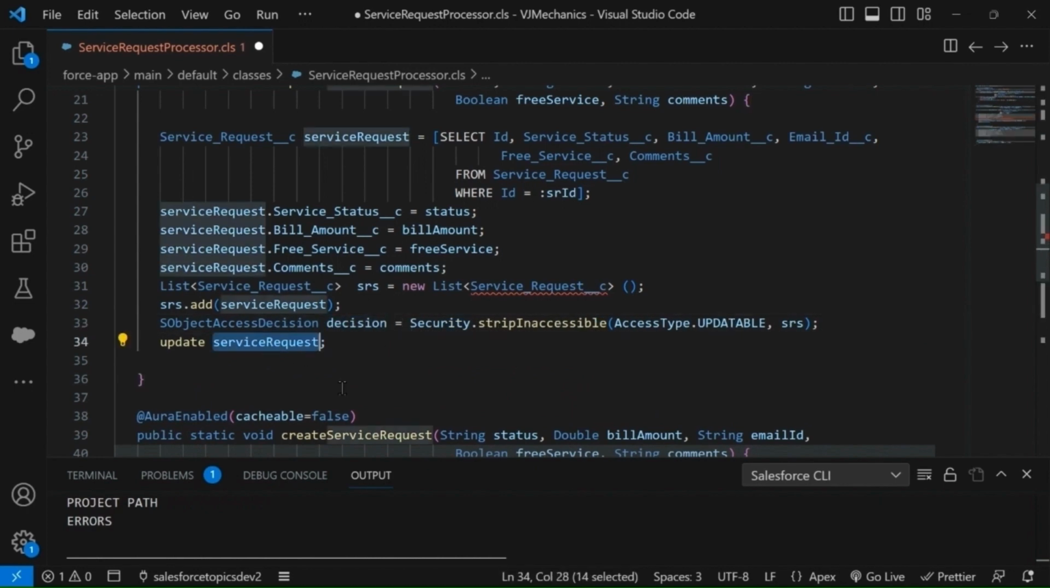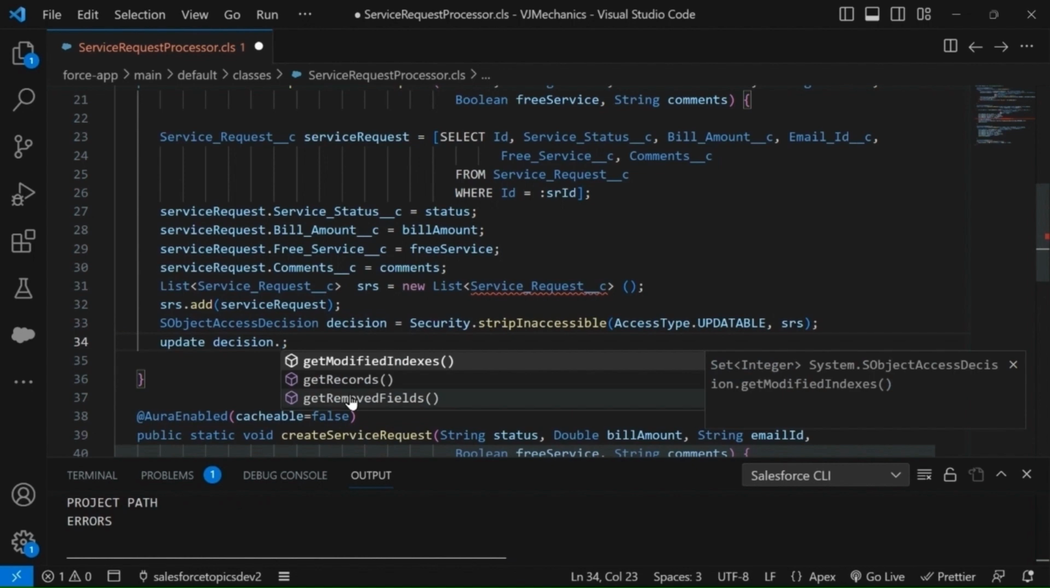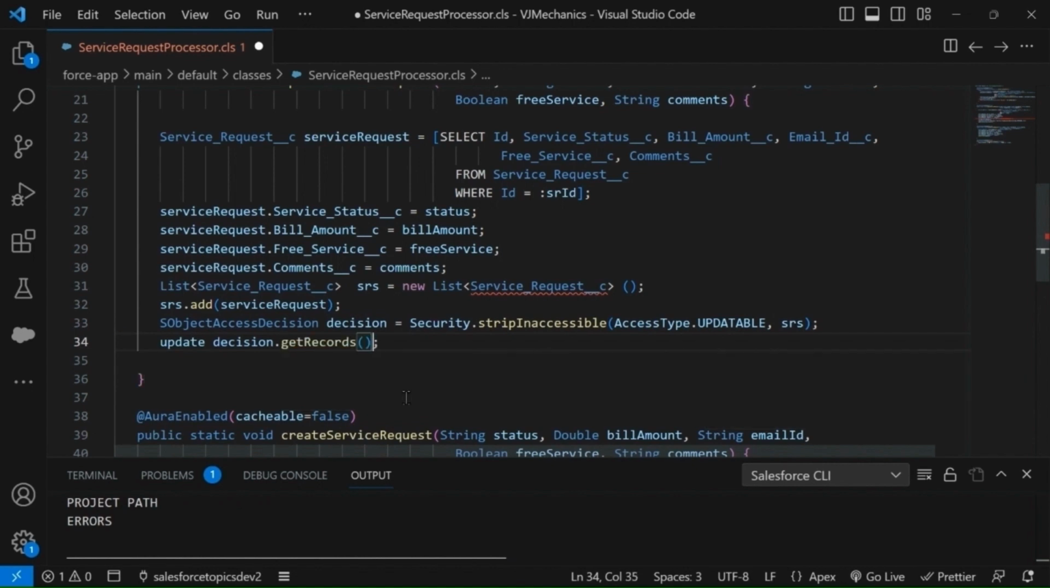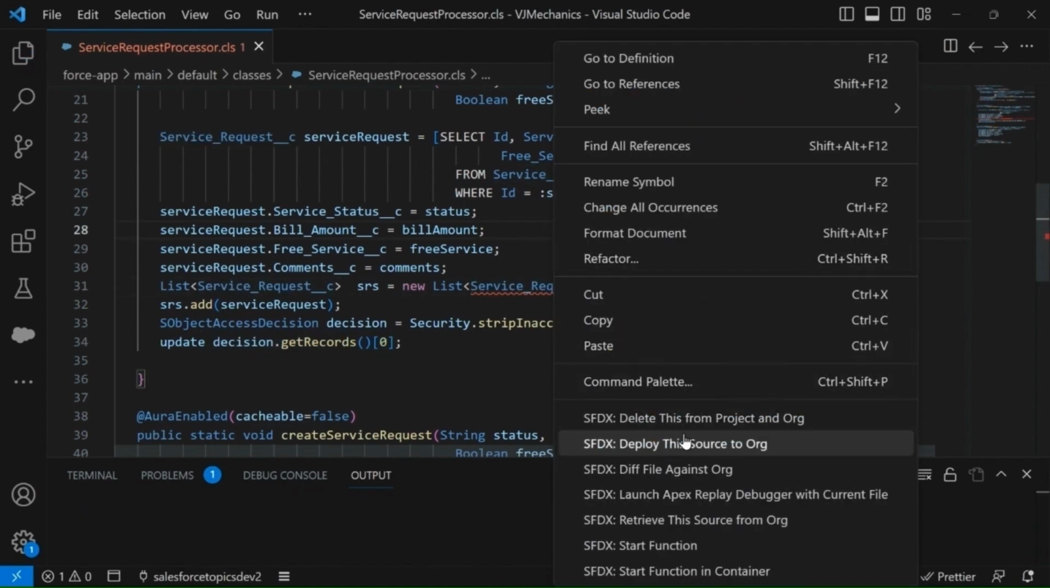From this we will access the sanitized data using the getRecords method. Over here we have only one record, so I am using this one, so that now we are passing the sanitized data to the update. Now the UI sends the data in the bill amount and free service fields. Here we are passing the sanitized data, so the update DML will be performed on the sanitized data. Let's deploy this code.